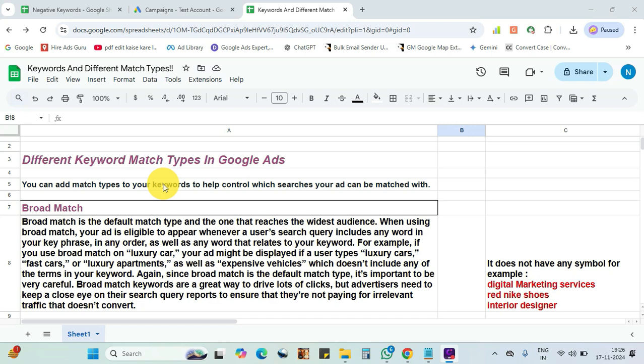As the name says, this is very broad. This is for the widest audience that you want to reach. So anybody who is new to Google Ads, new to a business, or who wants to create awareness, needs a lot of traffic on their website and wants to reach as many people as they can, they use broad match.